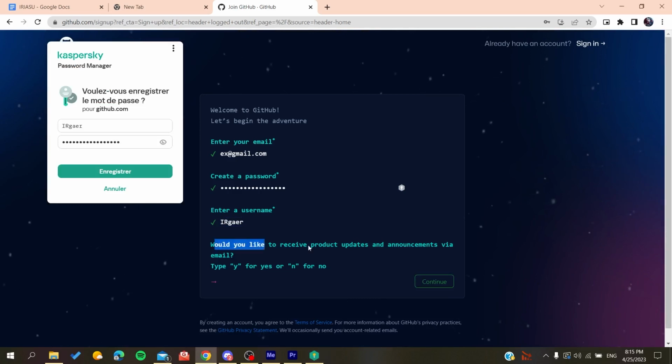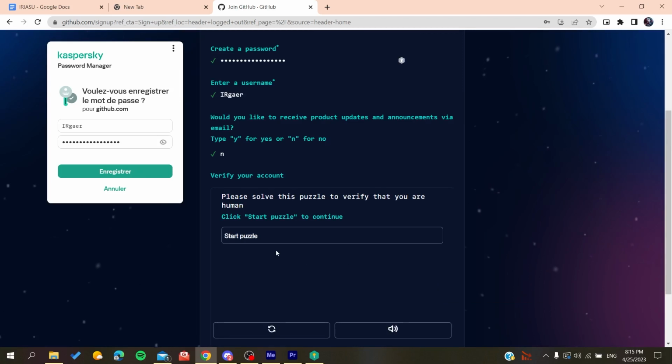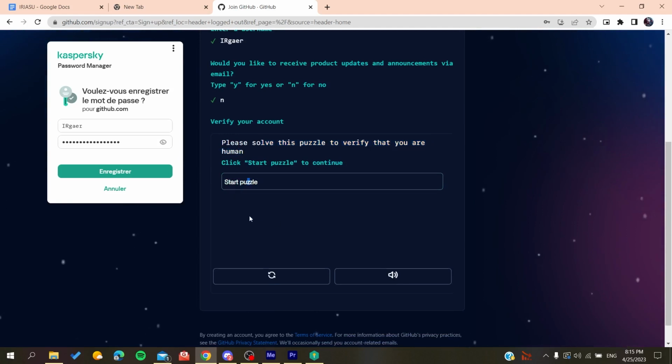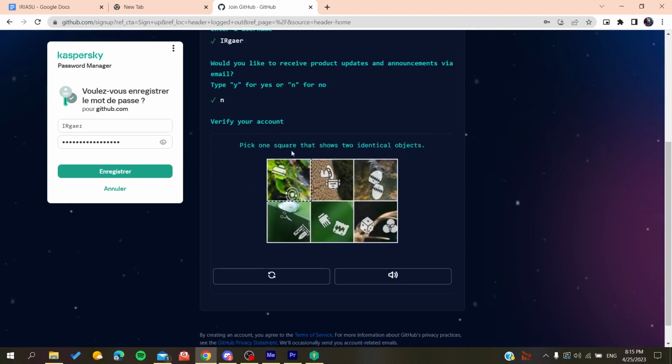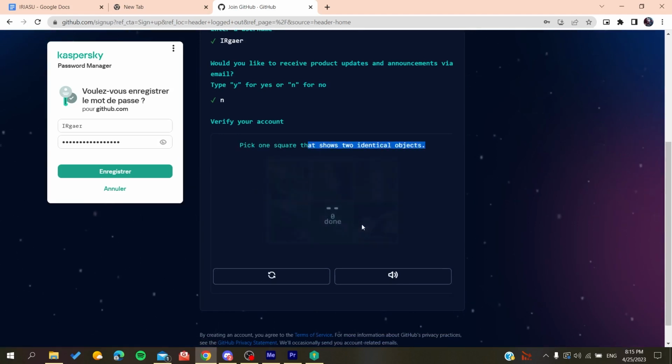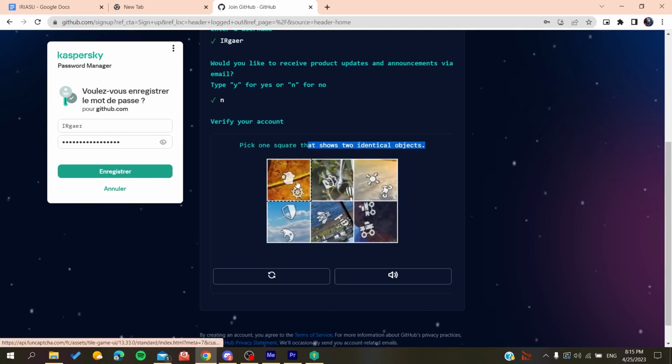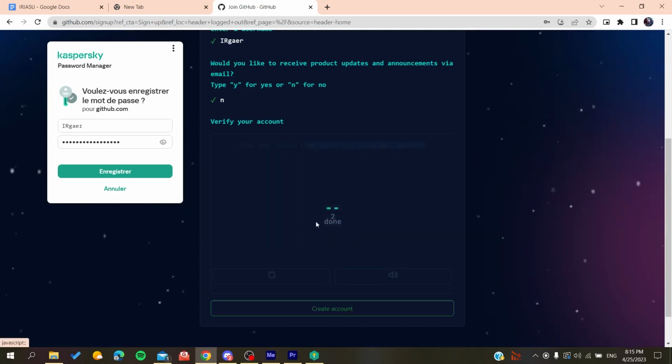Now you will need to type yes or no if you want to receive emails and announcements. Click on no if you don't want to, and then you will need to solve a verification puzzle. We start this puzzle, identical objects, we do like this, and then you will do like that, and then you will create an account.